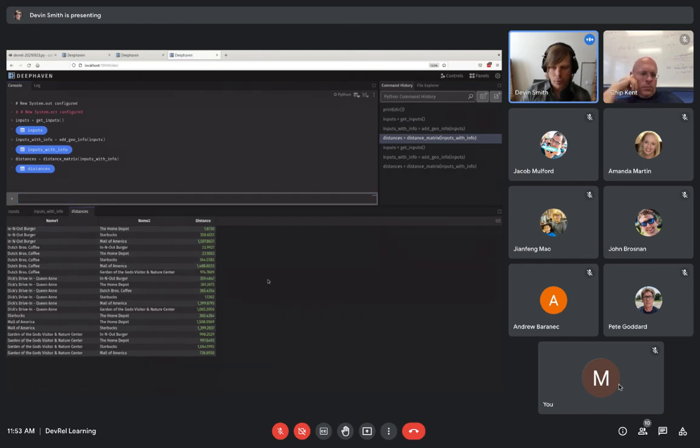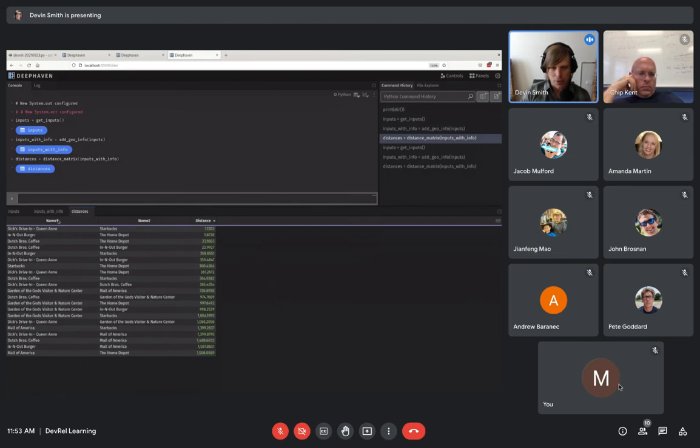So what we'll probably want to do here is sort to find the two closest locations. So these are both locations in Seattle: Dick's Drive-In and Starbucks. And then the farthest locations are Mall of America, which is in Bloomington, Minnesota, and the Home Depot, my local Home Depot here in Oregon.